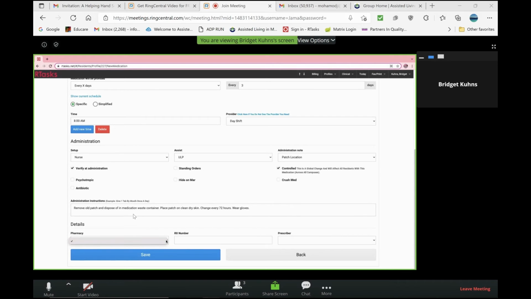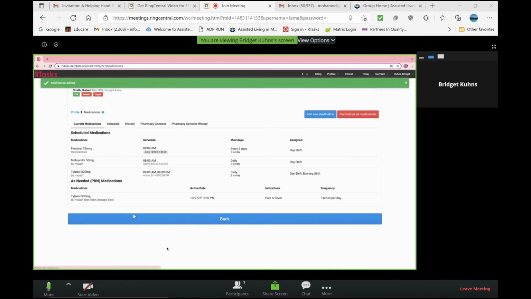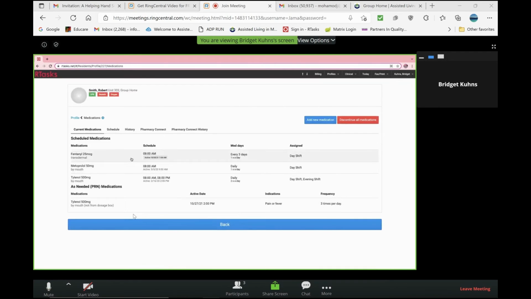And again, if this was a medication that was sent over through Pharmacy Connect, they would already have the pharmacy details, the RX number, and the prescriber. And then we can click save here. So now that is on the list here. Schedule it. Yes.